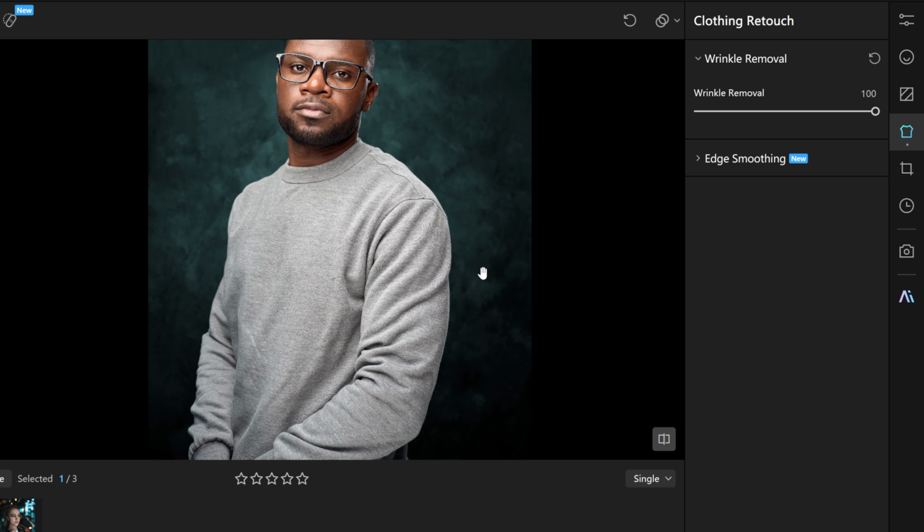This is the before, this is the after. I won't leave it at 100 because I want it to look as realistic as possible. So I'll take it down to maybe 70. This is the before, this is the after. This slider will smooth the wrinkles while still keeping the natural look and folds of the clothing.